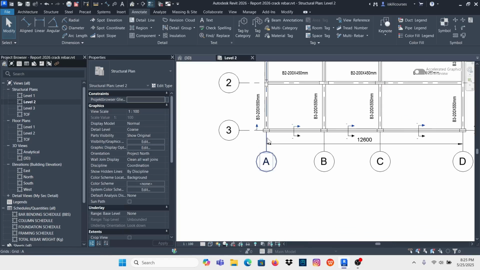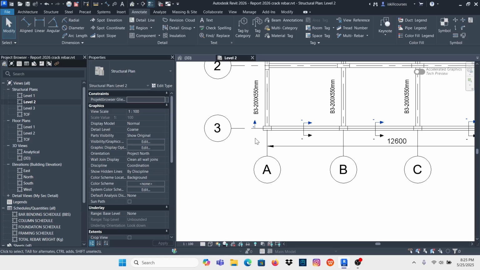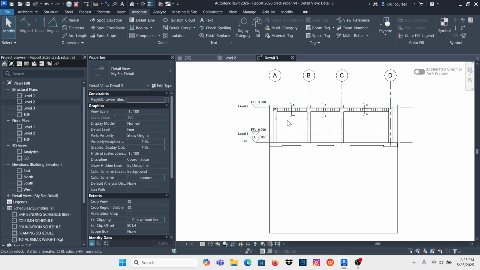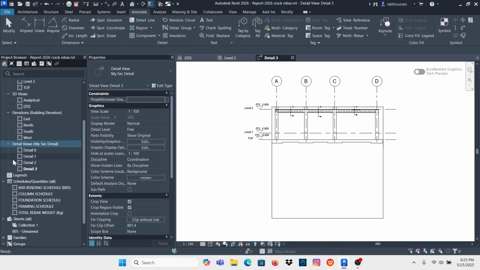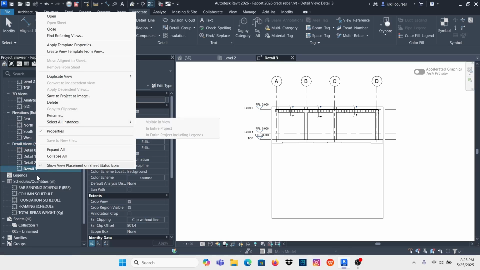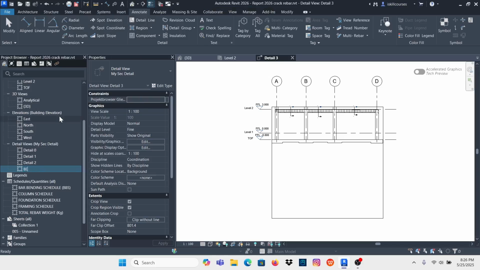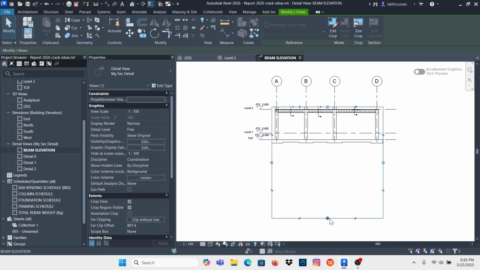Now I just need to go to this level and open this section so that I can start annotating and detailing. Right, so this is open. I can start detailing this one. Now if I want, I can duplicate it. If I go to the details here, this is detail 3. I can rename this one to, maybe, beam elevation. Click inside. It's okay. So we have that one.